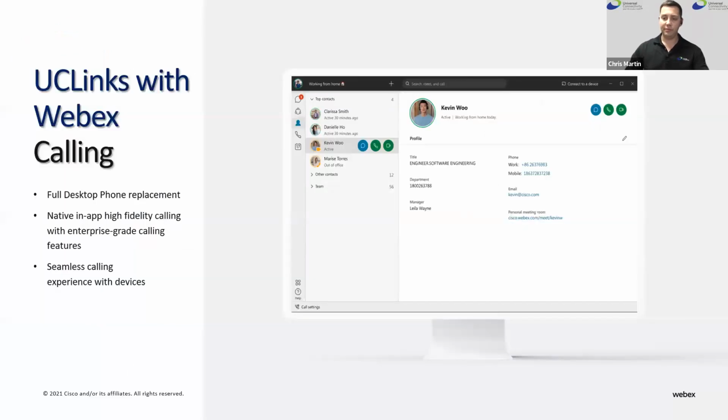So first of all, we truly believe that UC Links with Webex is a full desktop phone replacement. The reason we believe this is because it offers all of the same features that you're used to with your traditional desk phone experience. That's going to be any of your inbound and outbound calling, and any of your internal extension dialing is going to be featured there.